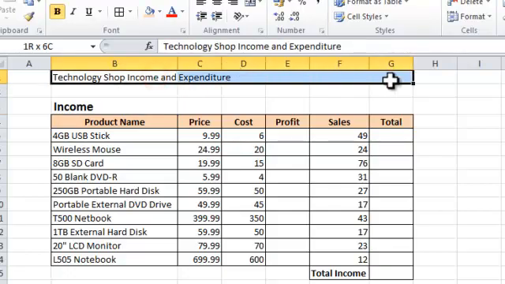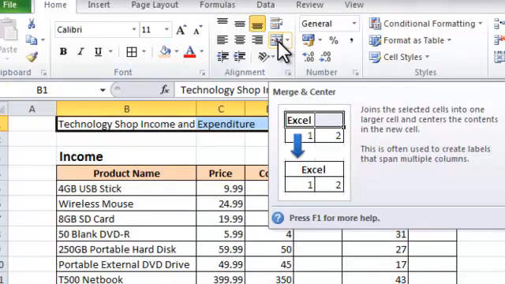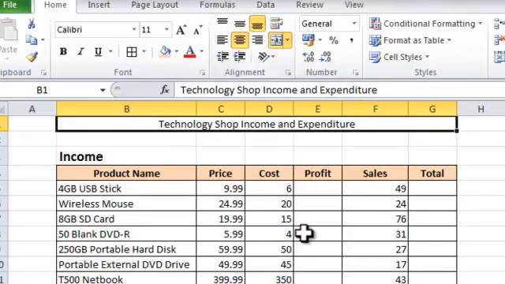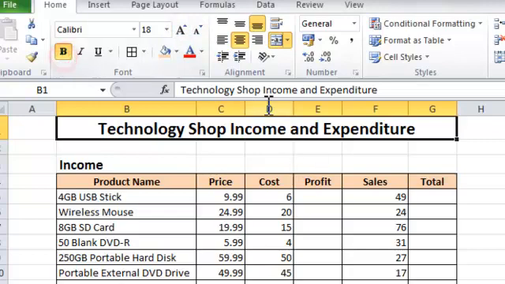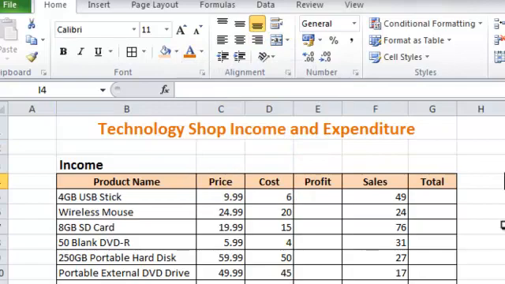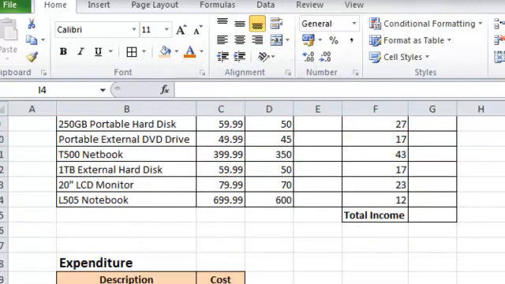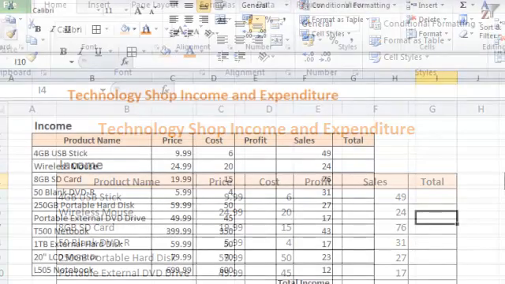So I'm going to highlight this top row and I'm going to click on this button. This button merges the cells. Okay, so they're now joined together. So I can make that title bigger and even change the text color if I wanted to. There we go, so that stands out. Okay, so it's much easier to read, it looks much more professional.